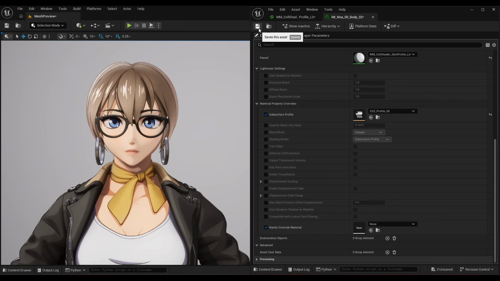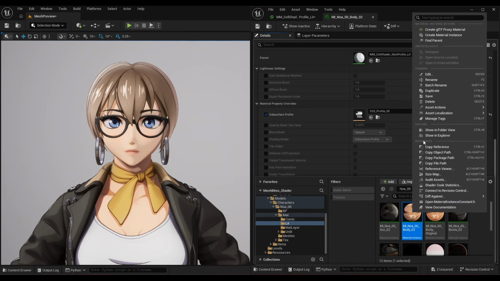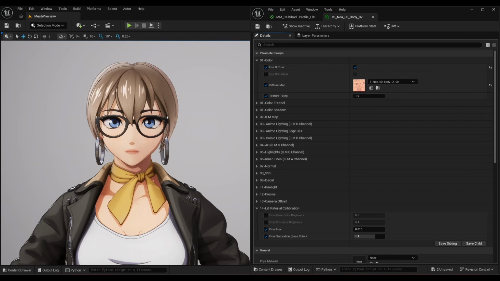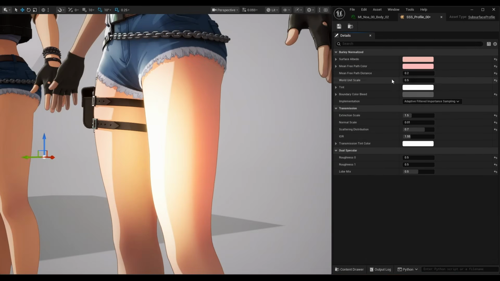If your character is in a blueprint, the material might not refresh right away. A workaround is to save your material, then reload it. When tweaking these, I recommend focusing on 3 main settings.